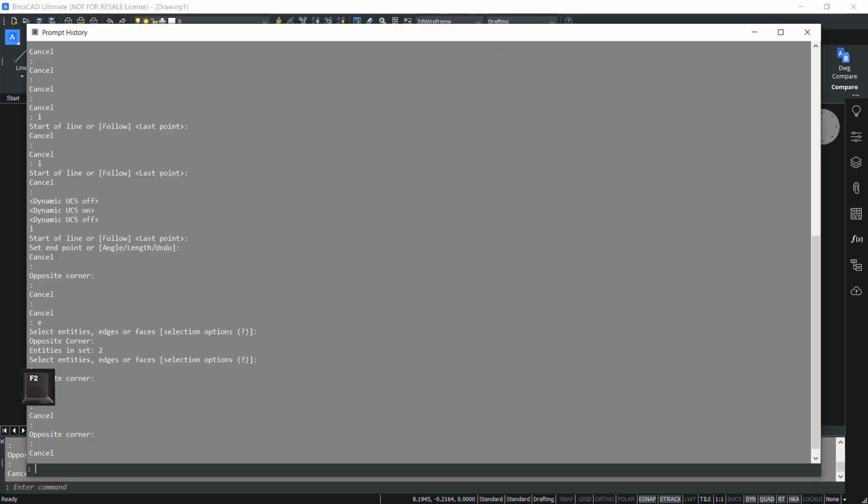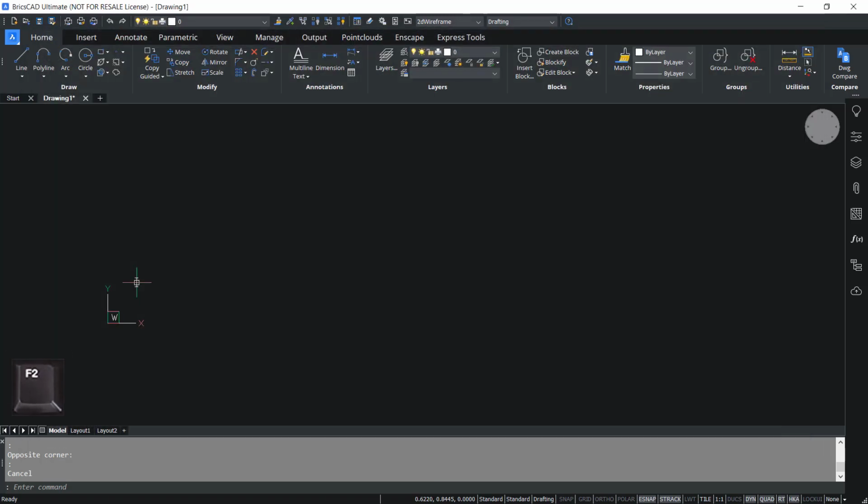When you press the F2 function key, you will get the prompt history window. In this window, you can see the commands given by the user and the prompts given by the software. When you press F2 again, this screen will disappear. Basically, the F2 function key is a toggle key.